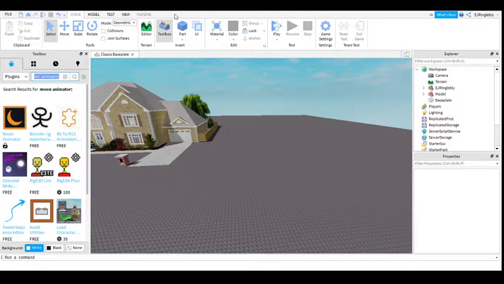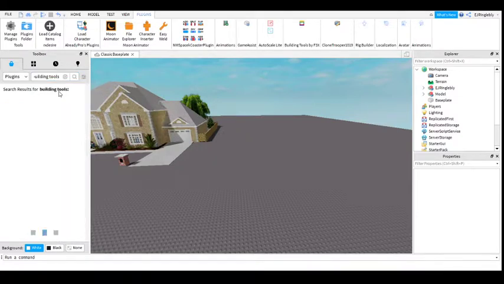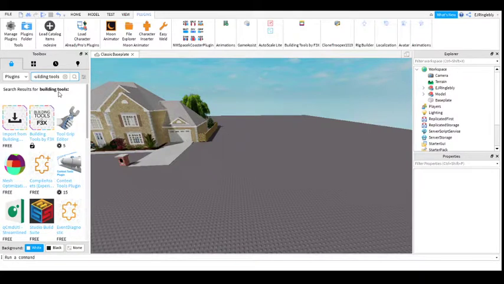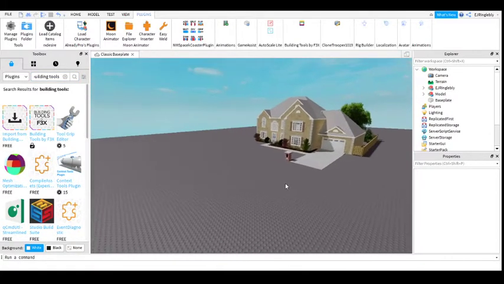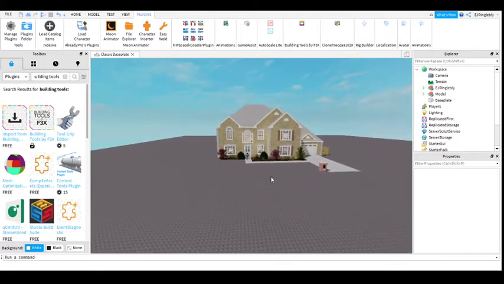You'll also need to be getting a plugin called Building Tools. So if you go to Building Tools, and then you can get that Building Tools. So I'm going to be showing you how to make that right now. So first you'll need to import your character.